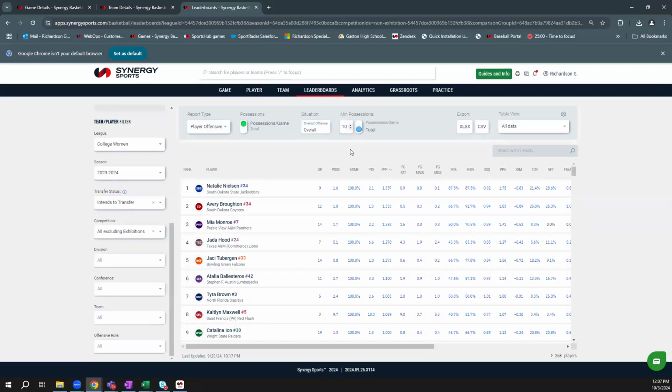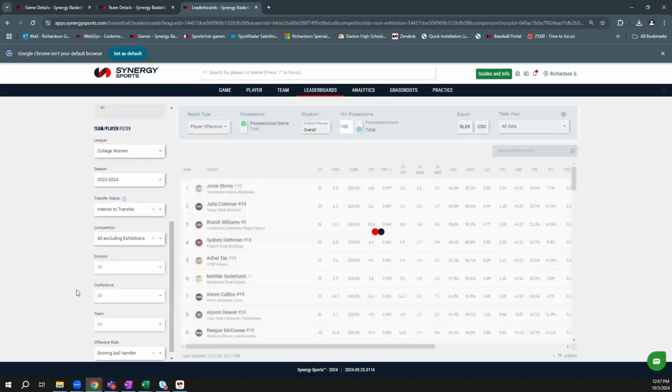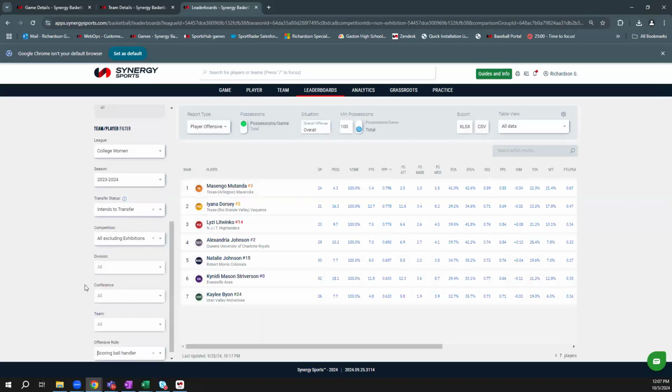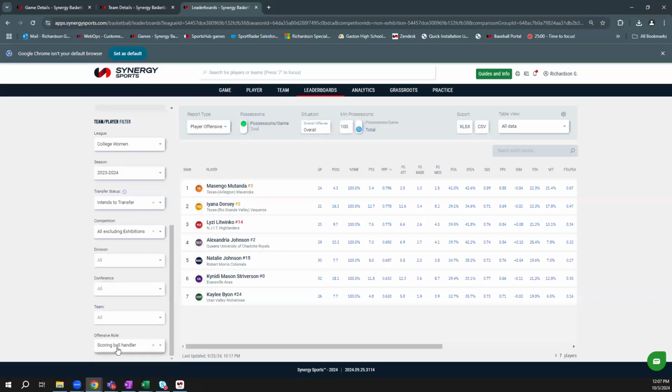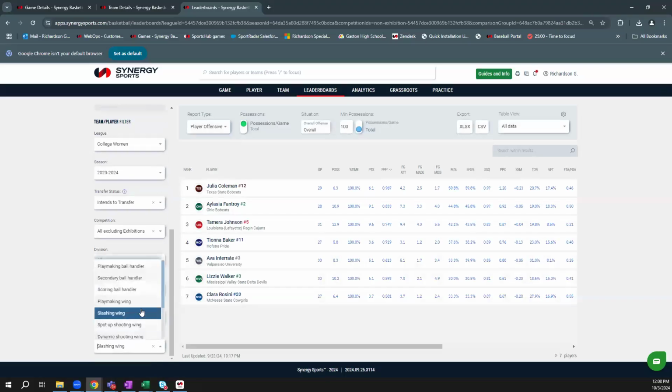But with those players that intend to transfer, you'll be able to actually adjust your view. So for me, for example, I want to see players in the transfer portal with a minimum of 100 offensive possessions, and using the Insights package features with the offensive player role, I'll also be able to come down here and say, I only want to see players who are scoring ball handlers. What that will now do is update and show me just the players remaining in the portal that fall within this category and have played at least 100 offensive possessions. We'll also be able to jump and see other player roles as well. As I mentioned before, there are over 15 different offensive categories that we classify our players as.